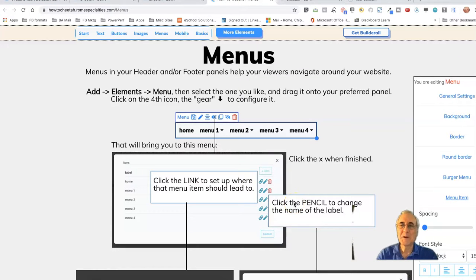Hi, I'd like to go over how the menus work in Cheetah. So what I've got here is a sort of sequence. First of all, let's figure out how you get to a menu.